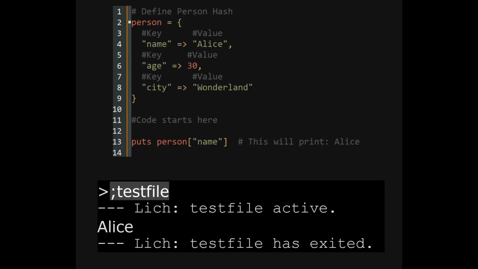To get a value from the hash, you use the key. So for example, puts person["name"]. This will print out Alice. Here, the person name looks for the defined hash named person and then finds a key called name. This returns the value of Alice.